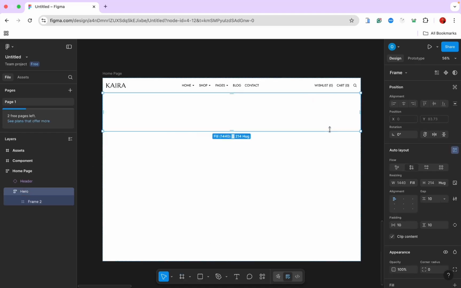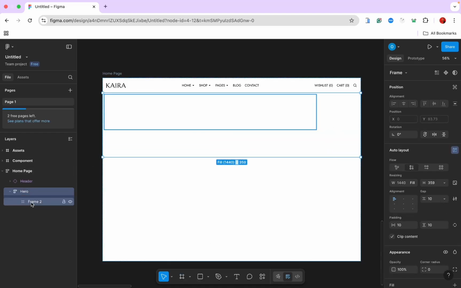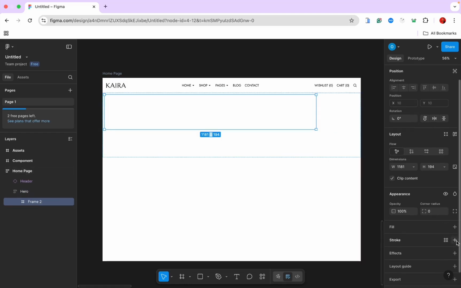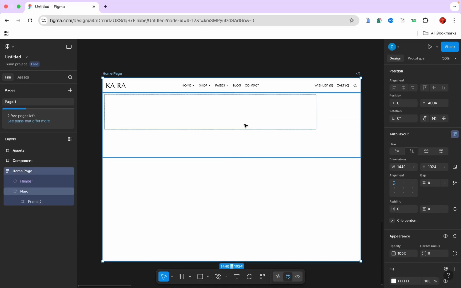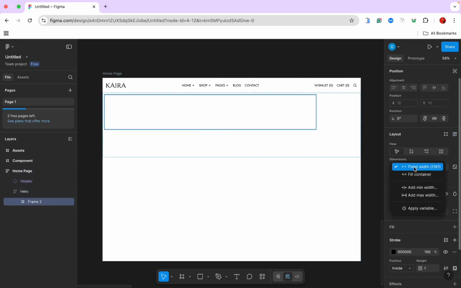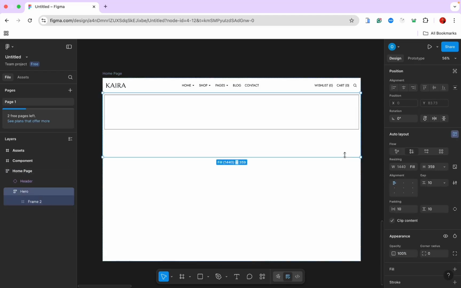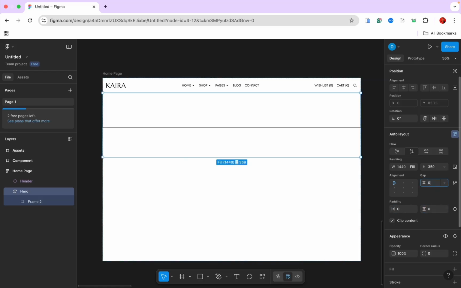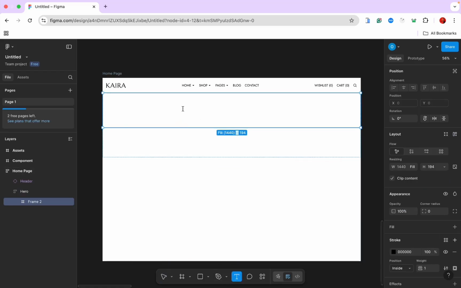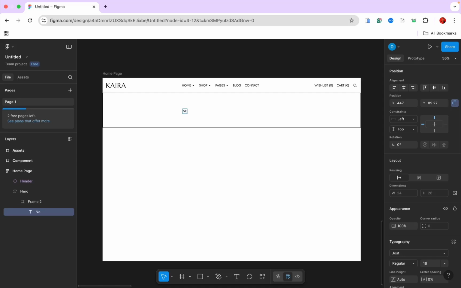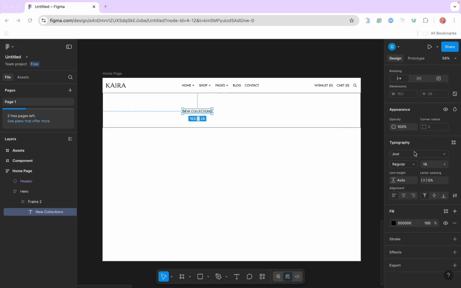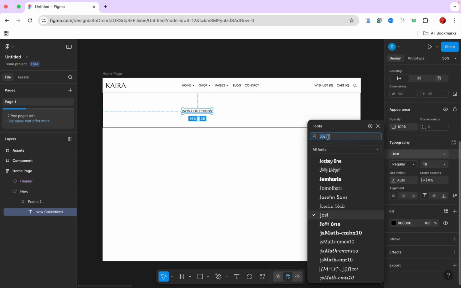So in my hero, I'm going to have a frame. So I just created a frame in my hero. Let me give it a stroke so you could see this frame in my hero. I want to give this a fill container. Also, I want to remove for now the padding of my hero. For this frame, I'm going to pick my text element and click on it. It's going to be for my heading, new collections.